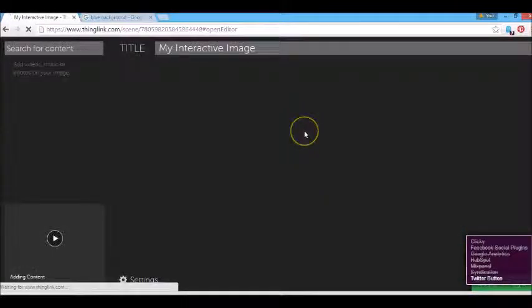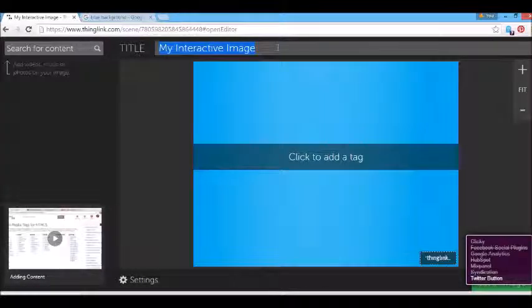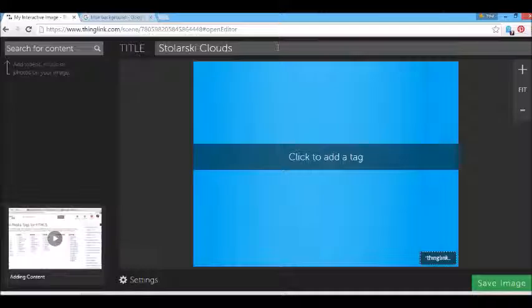So, first up, I'm going to give it a title. I'm going to call this Stolarski Clouds. That way when I turn it in, it's easier for Mrs. Dillinger to grade it. So, we think of Thinglink the same way we think of pictures in social networks. If I'm on Facebook and I find a pretty picture of myself, I would add a tag. That way I'm putting information in that photo saying that that's a picture of me. This takes it a step farther.